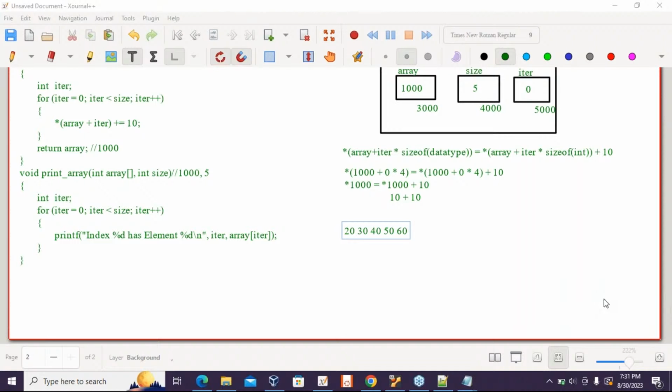So can array of ITR and star of array plus ITR be used interchangeably? Yes. In fact, star of array of ITER is always seen by the compiler as star of array plus ITER. So yes, you can interchangeably use both of them. Both of them represent the same thing.